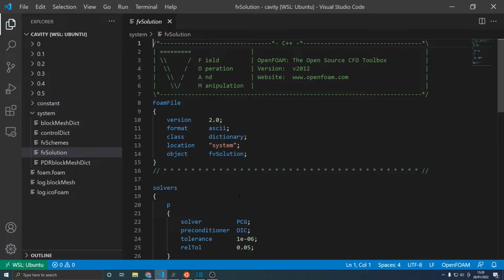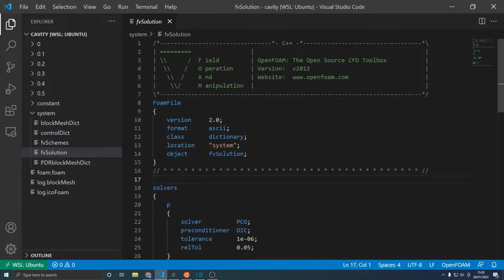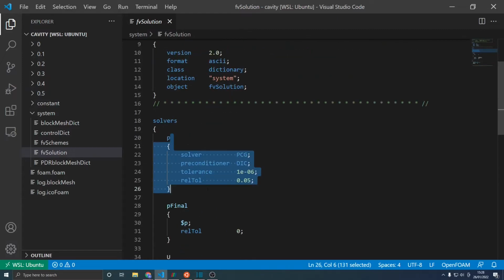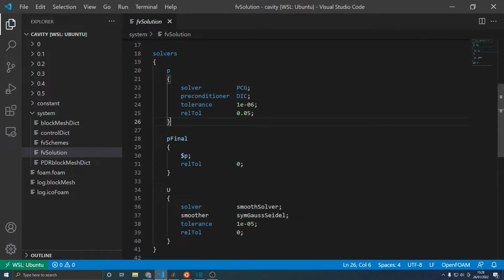What qualifies as a low enough residual depends on the situation and the user, but generally, 1e-6 is a good number. In the fvSolution file, we see each variable has its own matrix solver, with an absolute tolerance and a relative tolerance. The matrix solver stops iterating if the residual goes below the absolute tolerance, or if the residual is less than rel_tol multiplied by the initial residual. For example, with pressure, if the initial residual was 0.1, then the solver would continue until the residual was below 0.005.